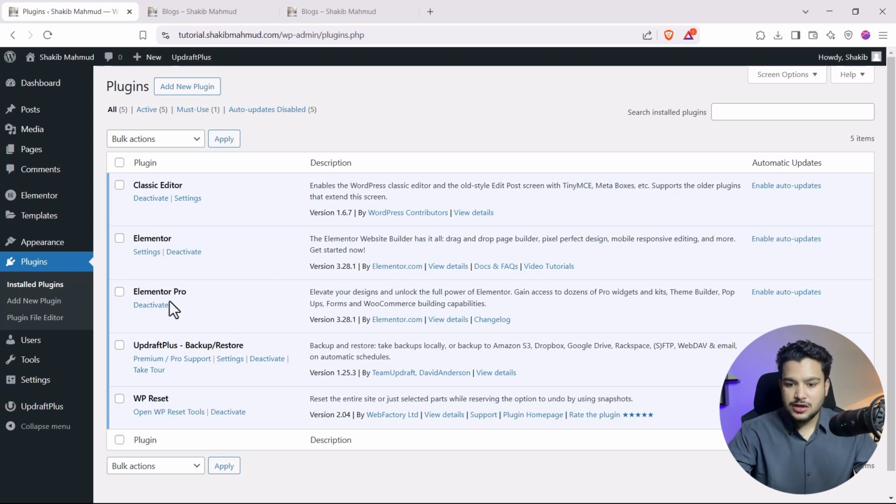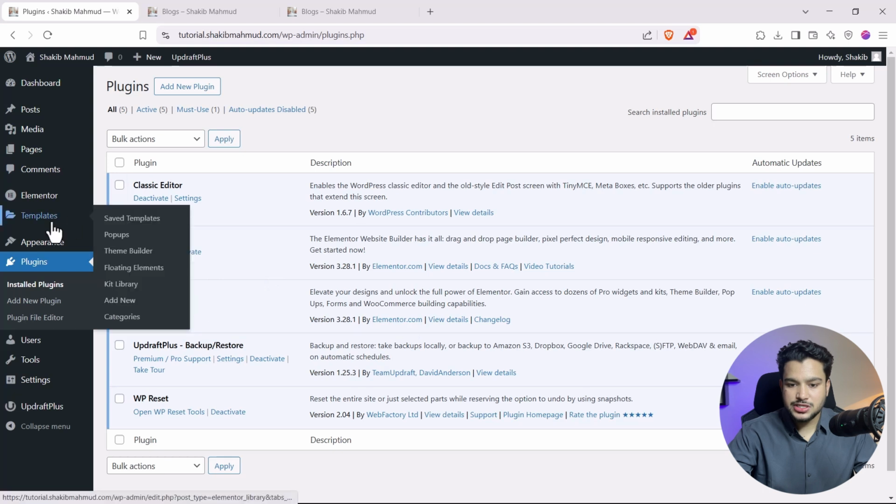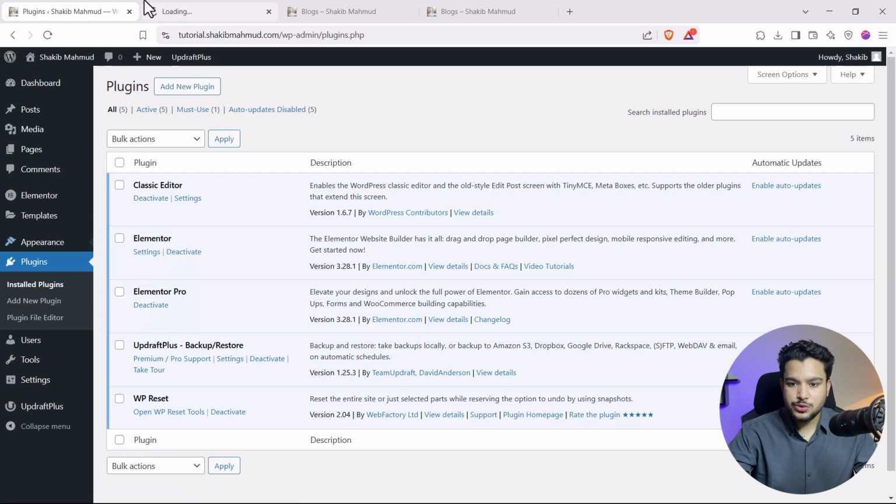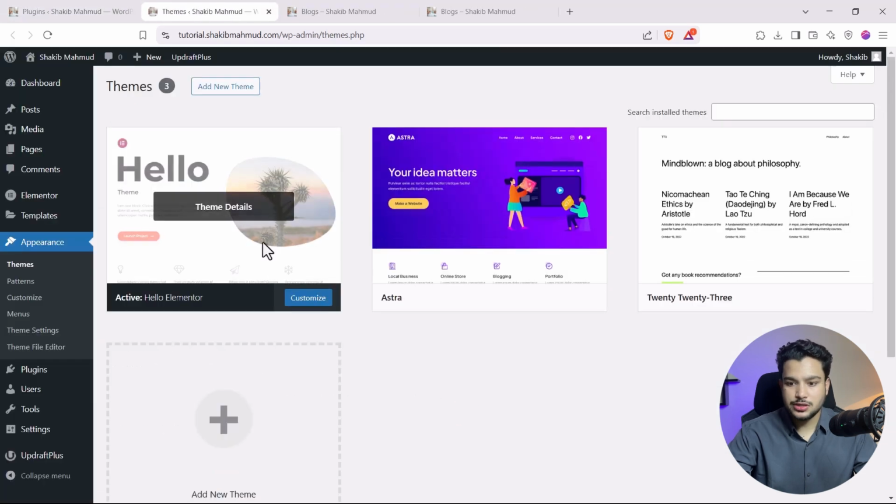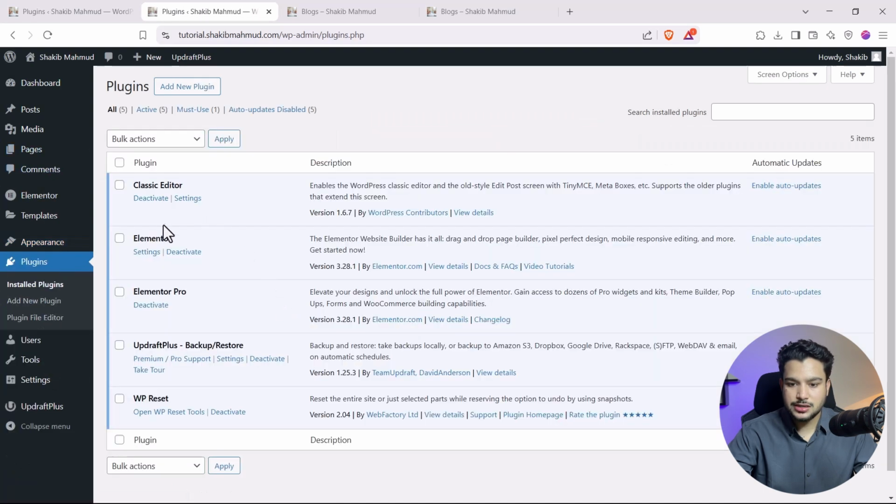So once you have this plugin, just come to the templates and then add new. But before showing you that, let me show you what theme I'm using so that you can cross check. I'm using the Elementor theme, Hello Elementor. And for the plugins, I'm using Elementor and the Pro version of Elementor, which is Elementor Pro. So you need both plugins. This one is completely free, so you can install it. And for this one, as I said, I've attached the link in the comment box and the description. You just need to check it out.